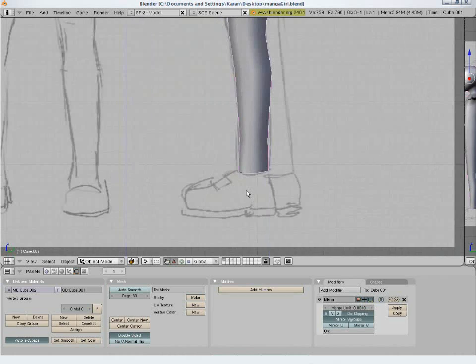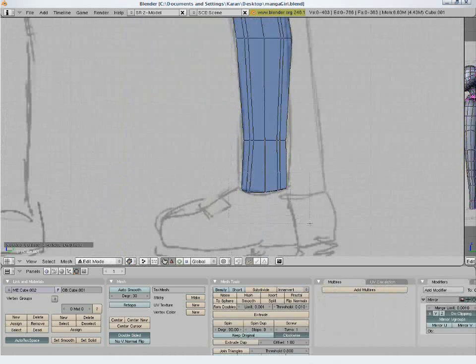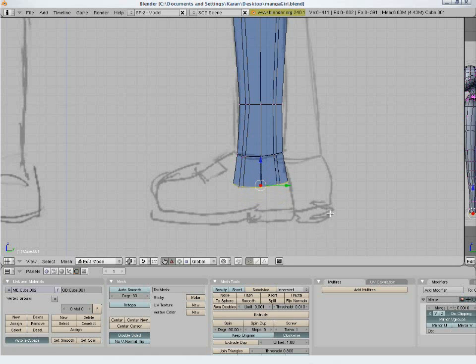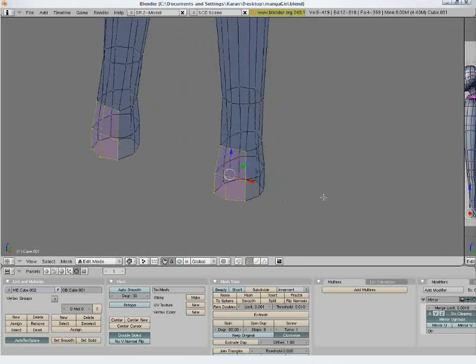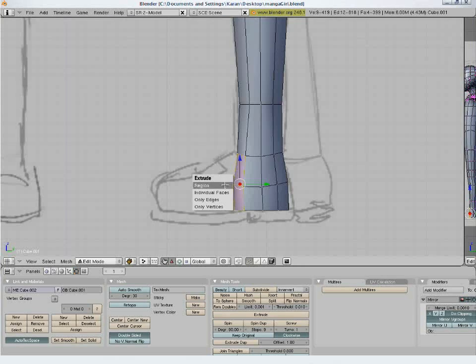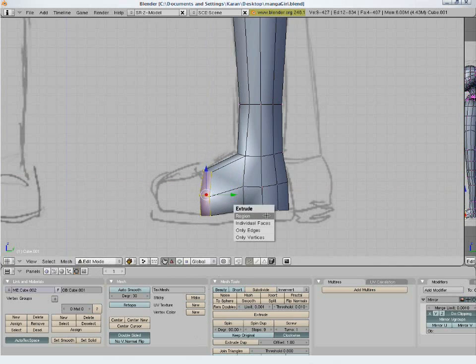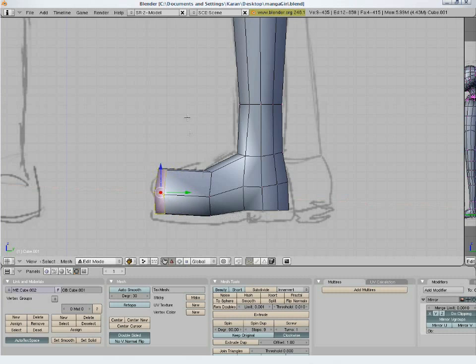To add shoes, extrude the bottom loop twice, shape them, and select the four front faces, extrude them, scale, and then extrude again. Tweak and shape the points to give them a good shape.